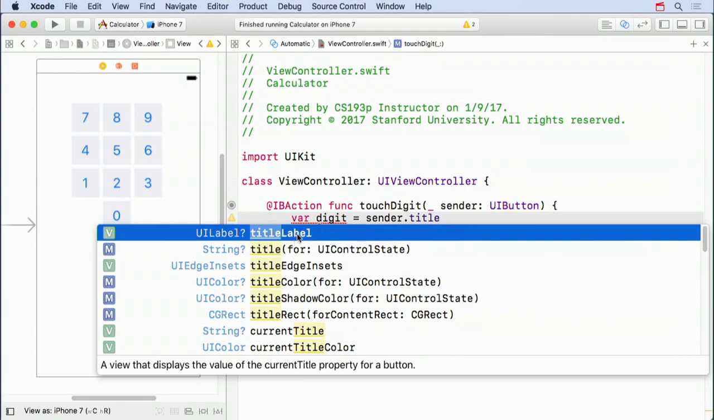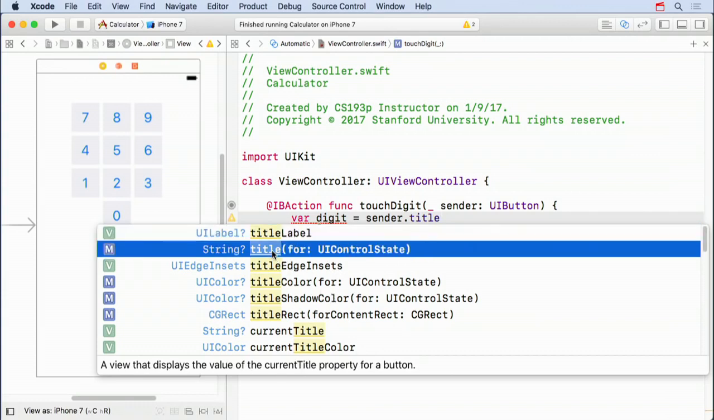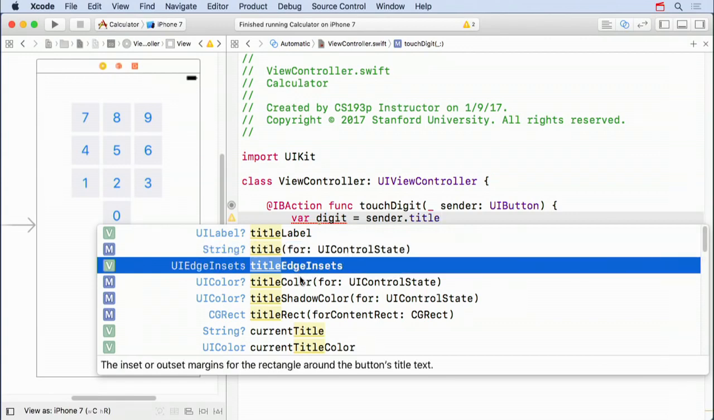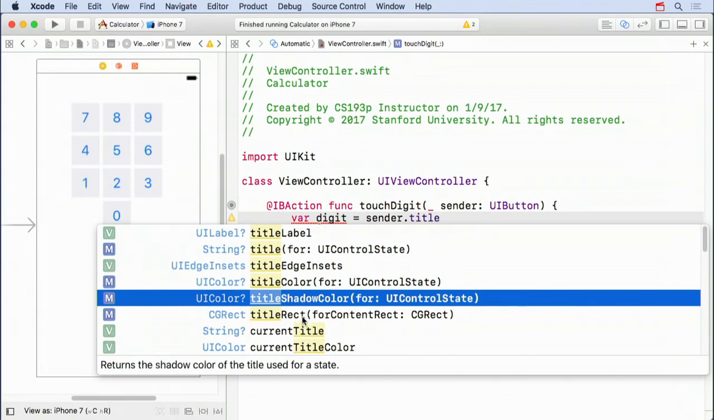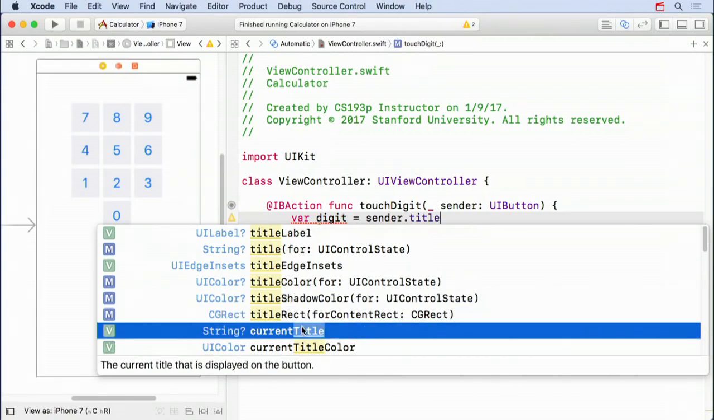Now, let's look through these and see if we can find one that will give us the title of the button, okay? Title label, that doesn't look very good. How about this? Oh, title for control state, that looks good. Returns the title associated with the specified state. That looks pretty good, but let's keep looking because I don't really know anything about this state. I don't know what that means, button state, so let's keep going. Edge insets, no. Color, no. Shadow, rect, no. Current title, the current title that is displayed on the button. Woo, victory, that sounds exactly like what I want.